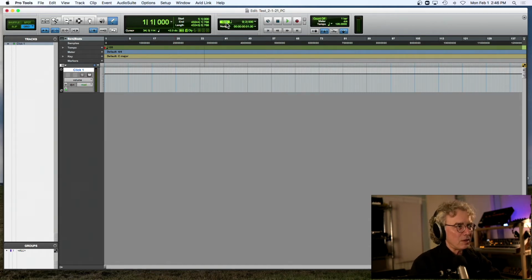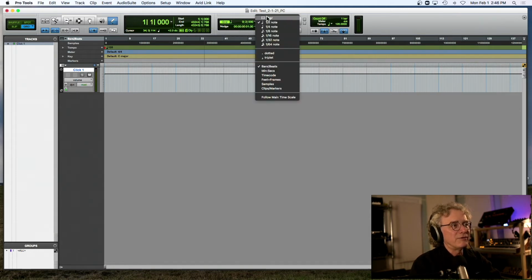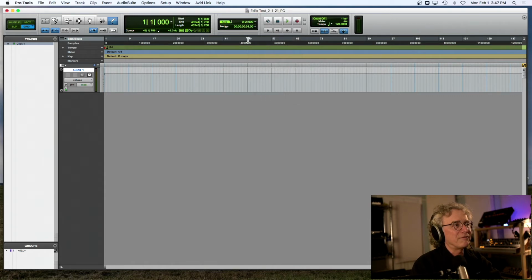Now, we're going to make sure that that's turned on by making sure that this is lit to that lime green color. And you could change the resolution of the grid right here, right? These are all the different note values, and you can make it a dotted note or a triplet. So for right now, let's just leave it at a half note. That's fine.